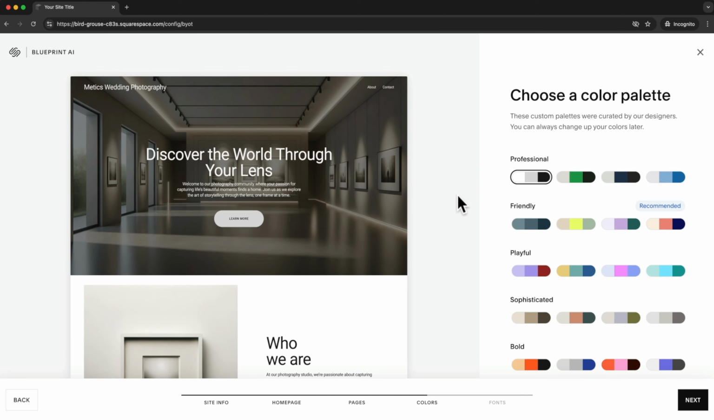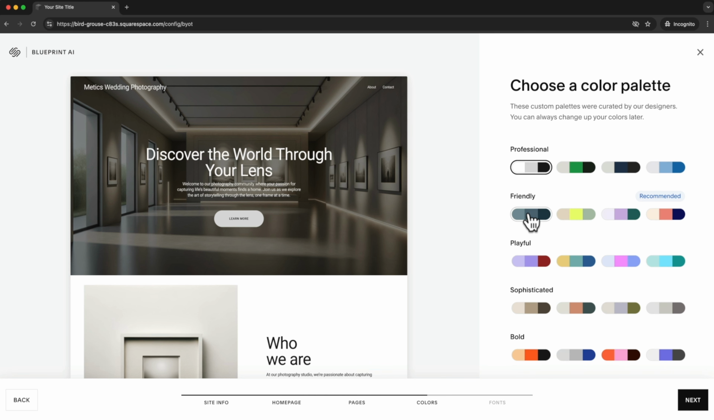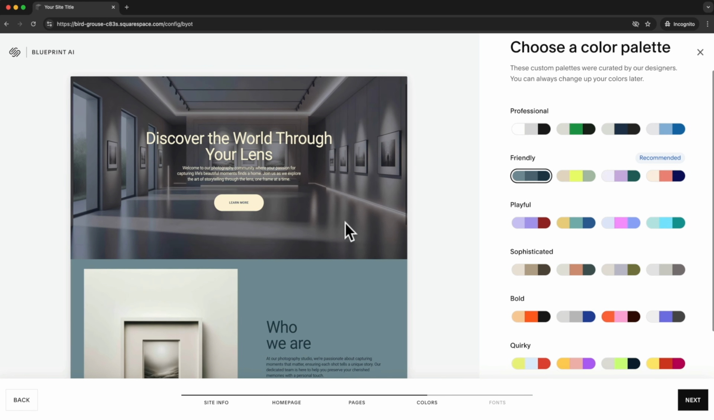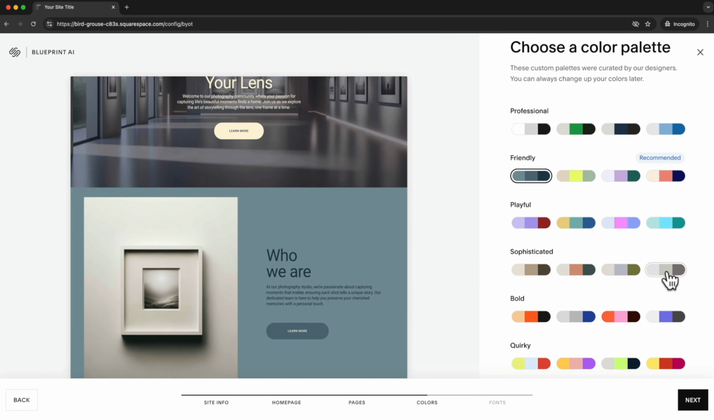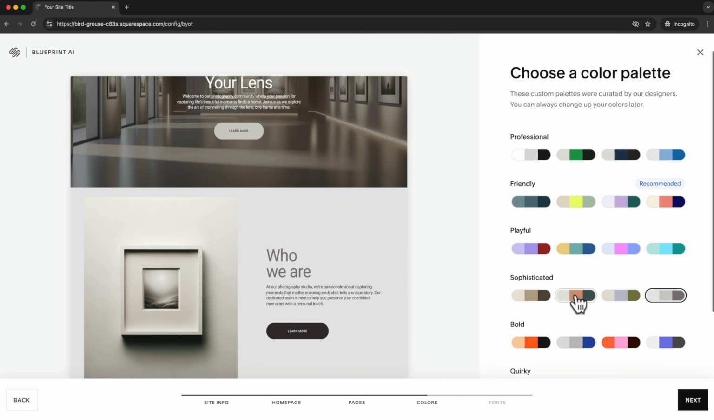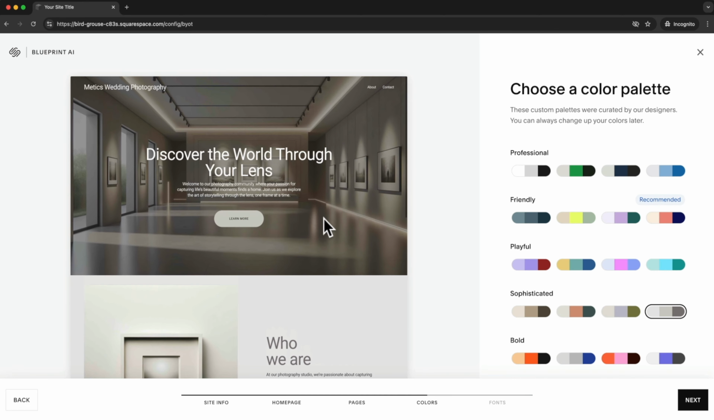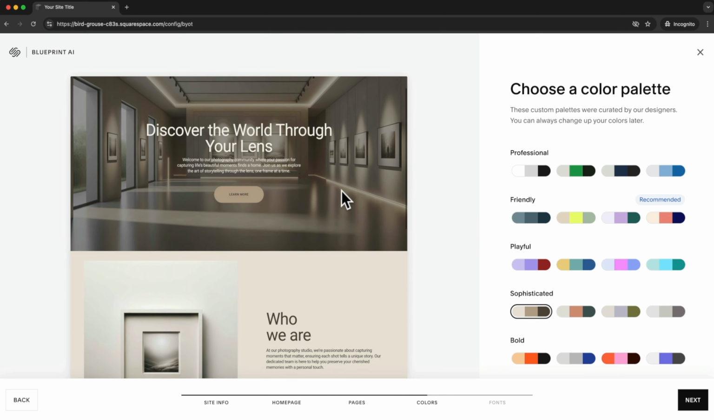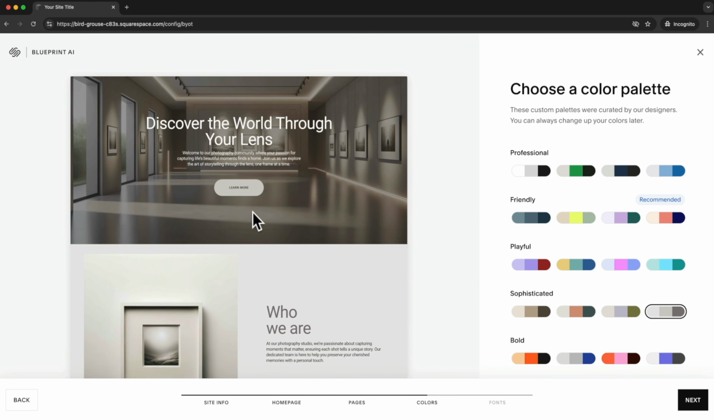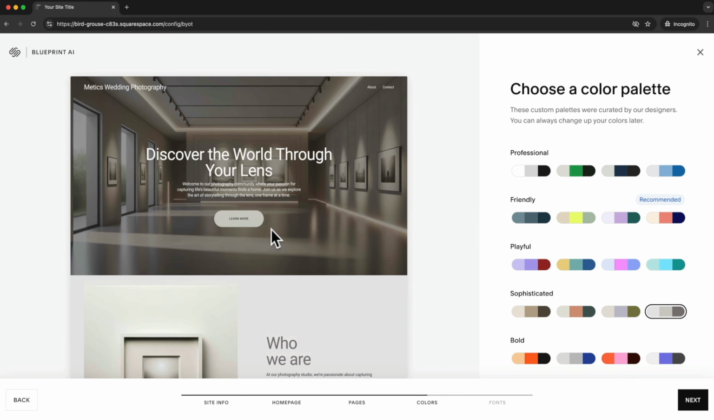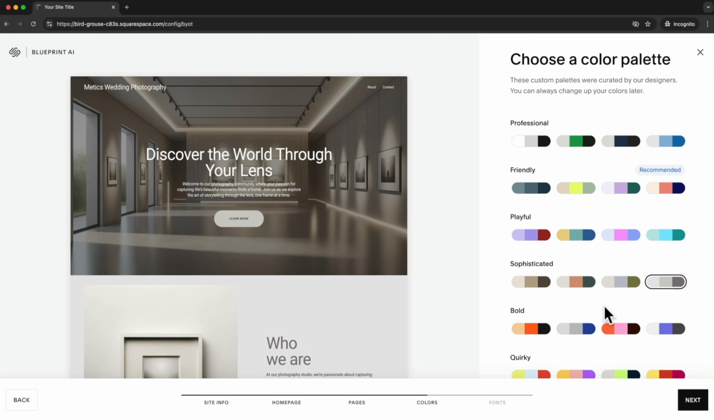Now we can choose our color palette for the website. On the right side, we can test out different palettes and see what it would look like on our website. So we can just test out a few of them. I think for a wedding photographer website, something a bit golden or silver would look nice. Maybe this one or maybe this one right here. So I'm actually going to stick with this one and go to the next step.